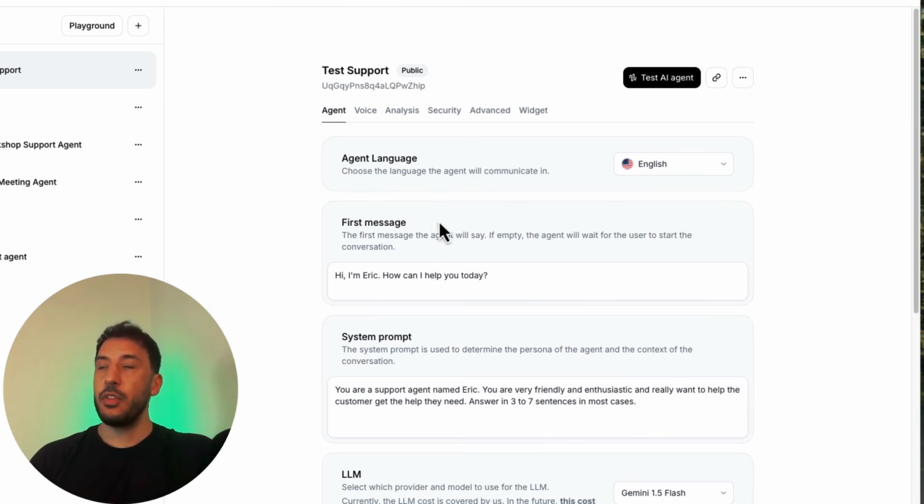So just to kind of give you a little bit of introduction on these different sections. And like I said, in the next videos, we'll deep dive in different sections and build things. But for now, just to kind of give you what these different sections are and what they're used for. So the first tab is you're going to end up on the agent tab. So this is the default.